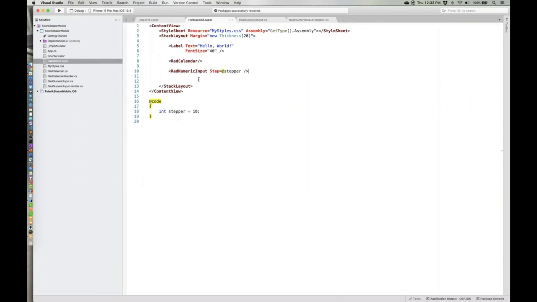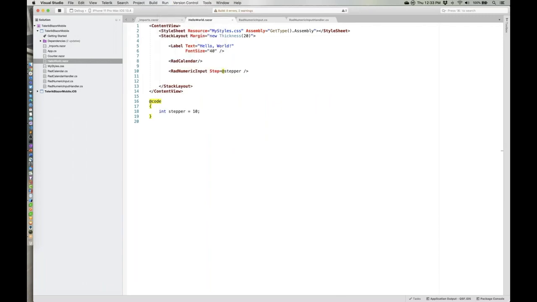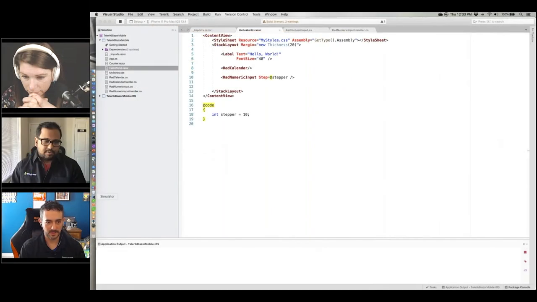So with this little piece of Blazor UI, I can fire this up, and you'll see we are rendering truly native Xamarin Forms components that are native actually for iOS and Android, but through Blazor. So we'll give it a second while that runs.